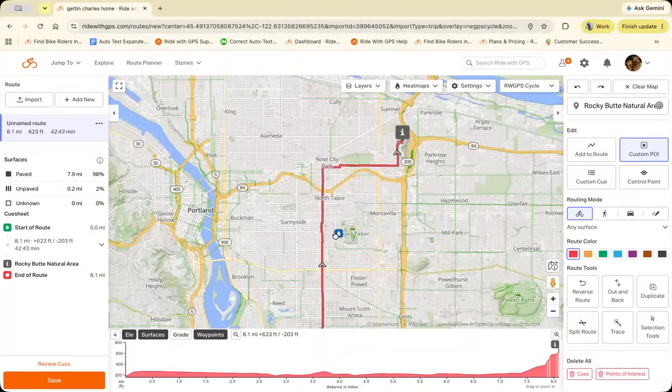Now, this is just a visual marker on the map to call out whatever it is I've added here. Because my route line doesn't actually go to that point of interest, it doesn't appear in the cue sheet, and simply adding a point of interest to the map does not divert the course of your route to take you to that point of interest.